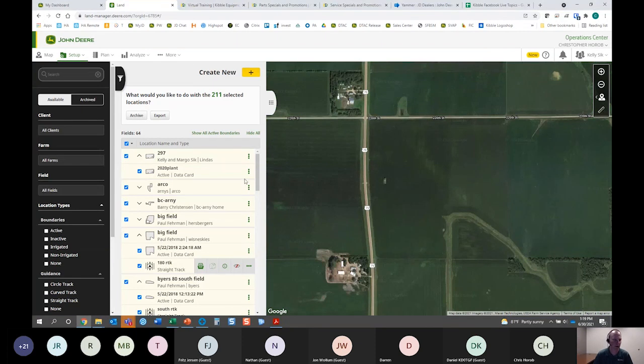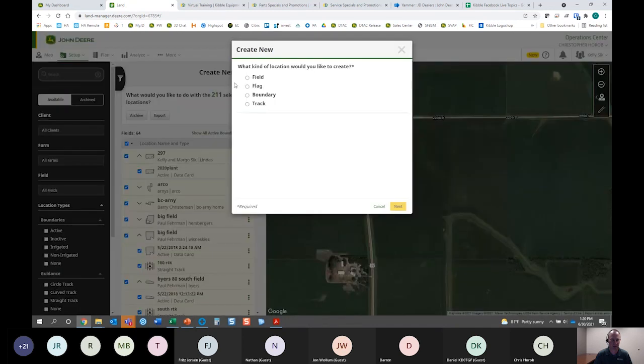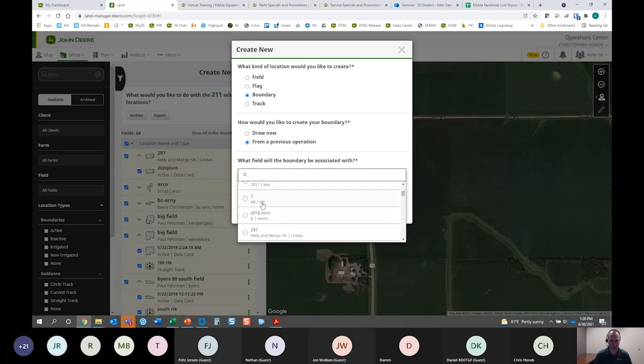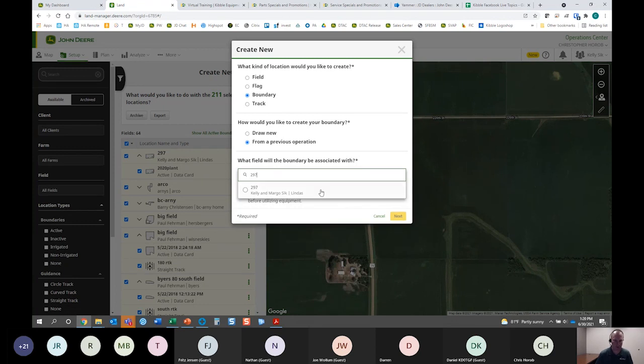So that's land. That'd be step one. If you don't have any fields, go through here and create all your fields. If you do have data in the system, but you don't have boundaries, you can actually go in here and create a new boundary. And it will give you the opportunity to either draw a new boundary from scratch or from a previous operation. So I'm going to choose. A lot of times you don't have to scroll through. You can search if you know the field name. And then I'm going to hit next.